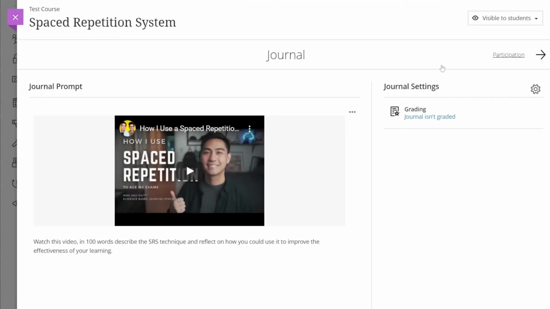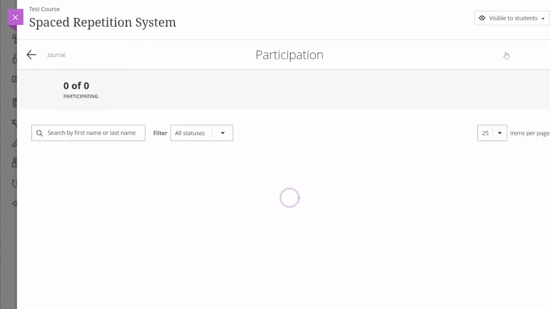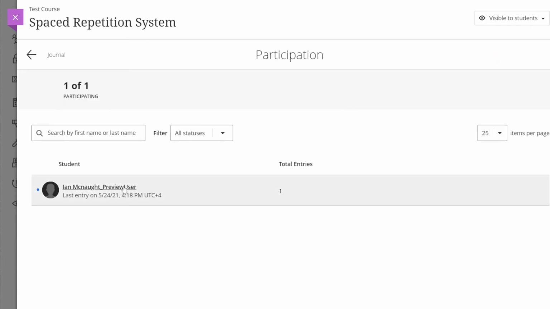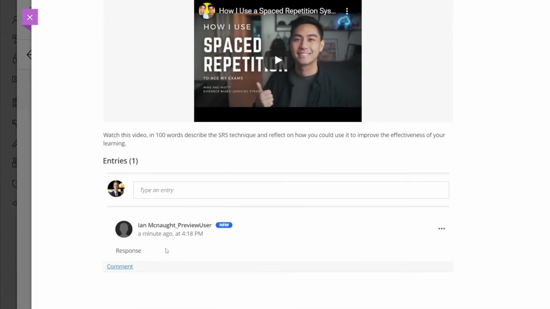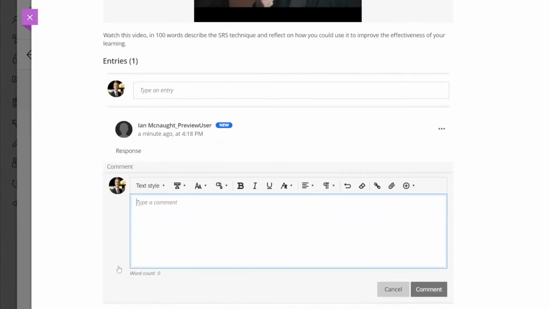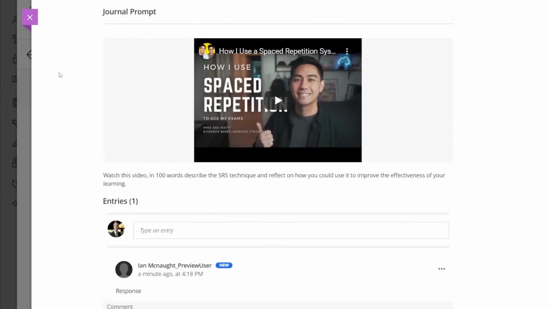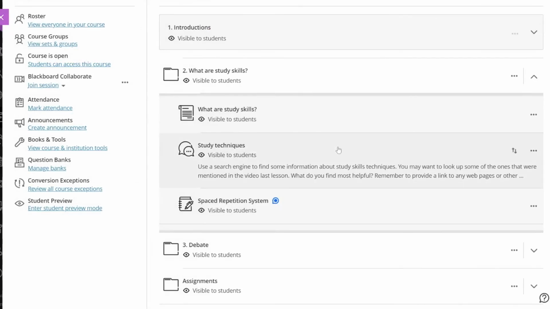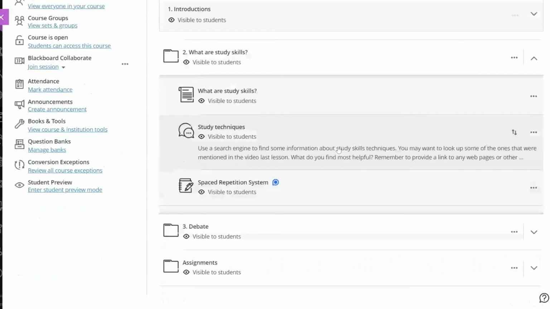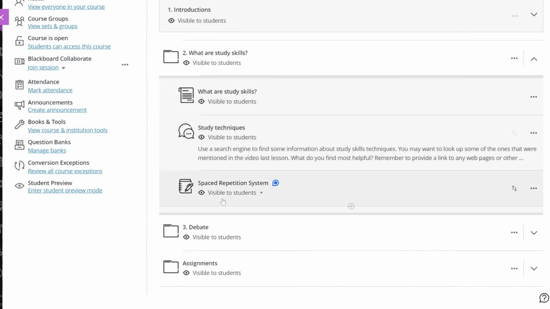So when I click on that, I can go to participation and I can see my preview user there has done one entry. I can open that and I can view it, and I can also comment on it. So here it is just between the student and the teacher. So I'm going to close that. And don't forget, you would want, in this case, to go and reset the preview user to delete that content later if you had done that.